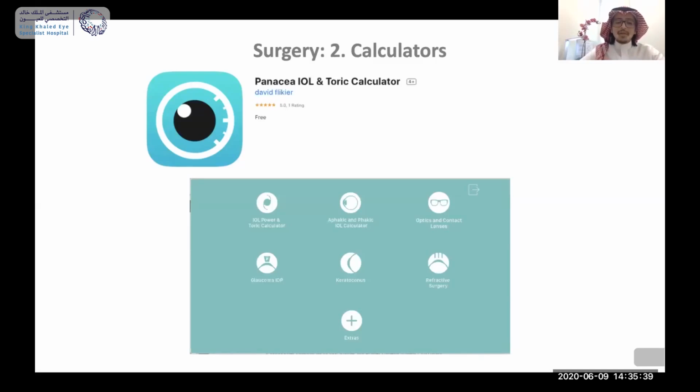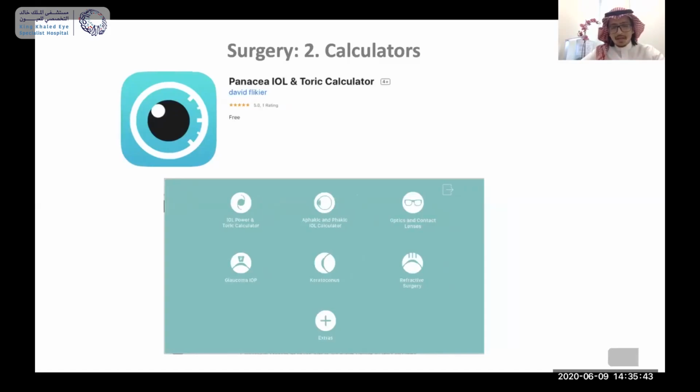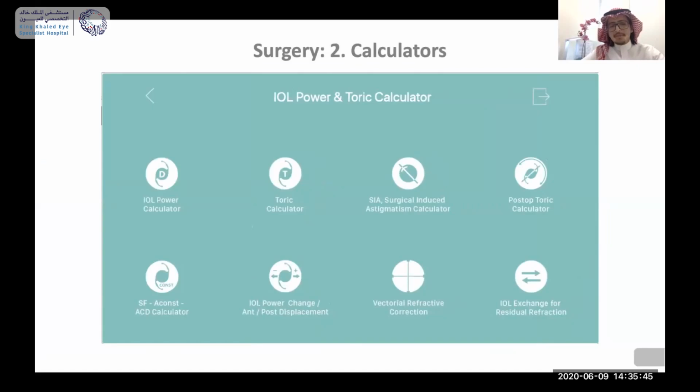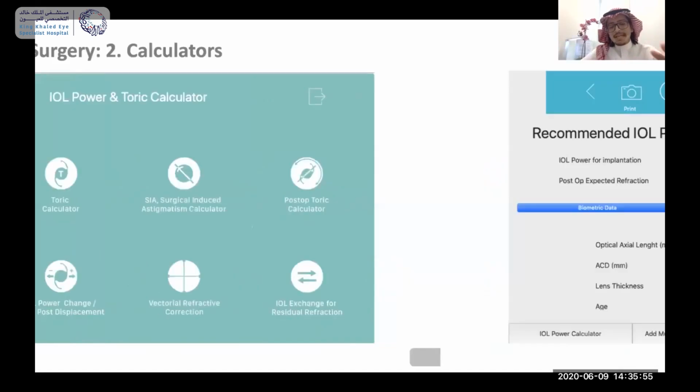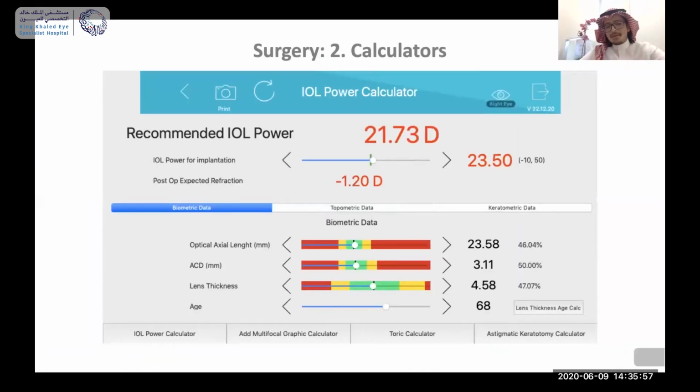One of the very useful calculators that I use is called the Panacea IOL calculator. And this was actually developed using artificial intelligence and big data. So whatever data you feed into the software, the developer takes it and utilizes all the data to improve the future outcome of the formula itself. So it takes a lot of measurements when you're doing IOL calculation through this app, including the lens thickness, age, etc., etc.